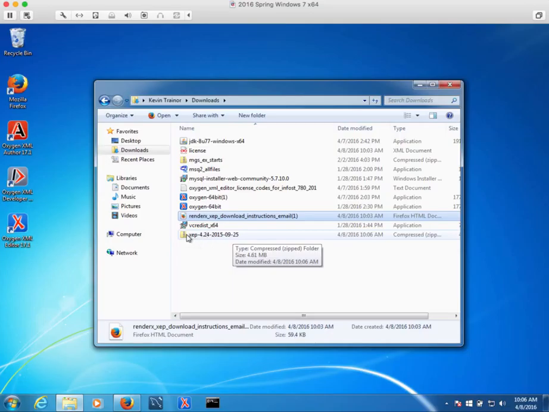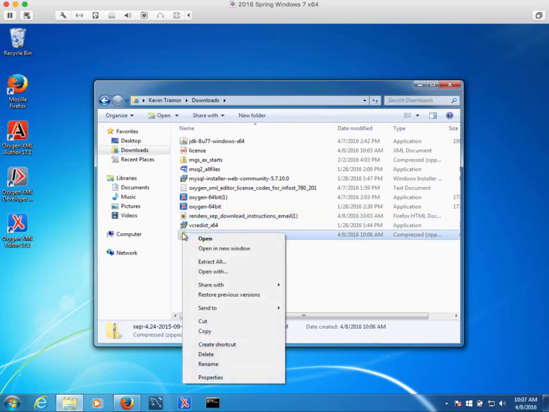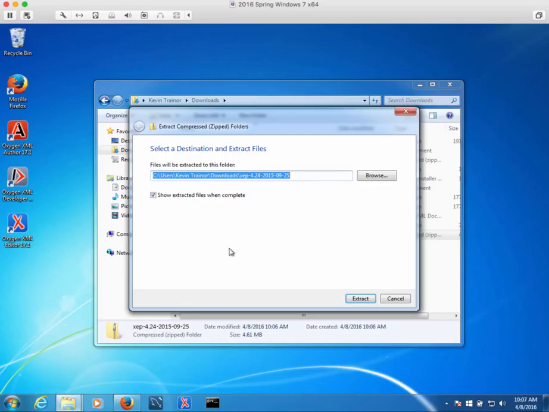Okay. Now, I don't really like to be working in these compressed directories in Windows. What I really like to do is to left click on this to highlight it. Now I'm going to right click on it. Probably could have just right clicked on it to start. And I'm going to click extract all. So extract all is going to extract it right to the directory where we are now, right in downloads.